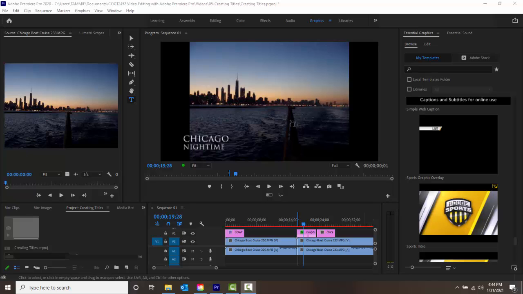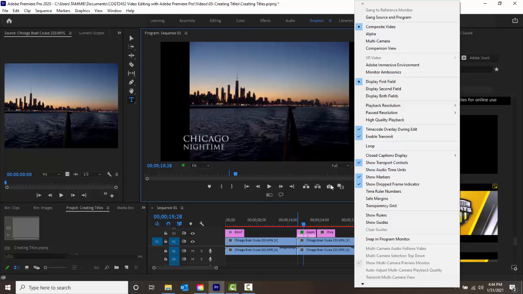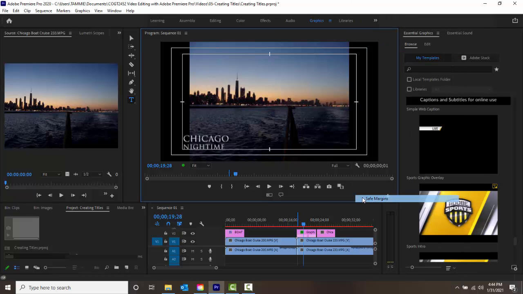So what we're going to do is up in our program monitor, we're going to go to our settings. And in here we're going to go down to safe margins. In the safe margins, the outer box is 10% from the edge. Things that fall outside of that box are probably going to get cut off in a television monitor. The inner box is 20% from the edge, and this is really known as the title safe area.